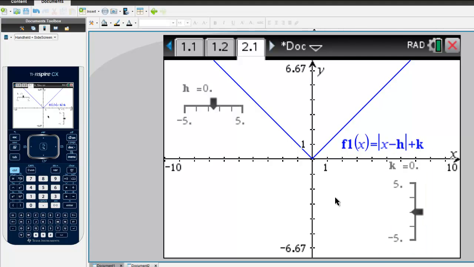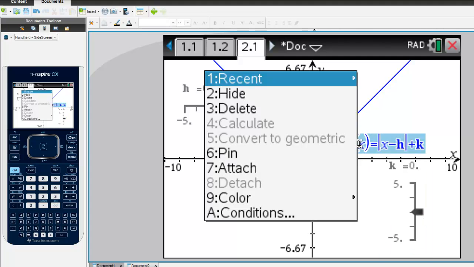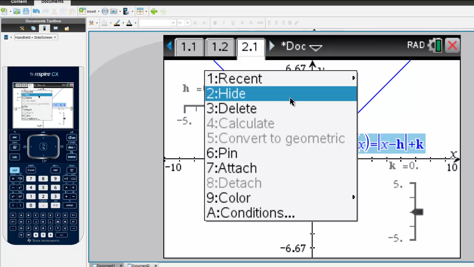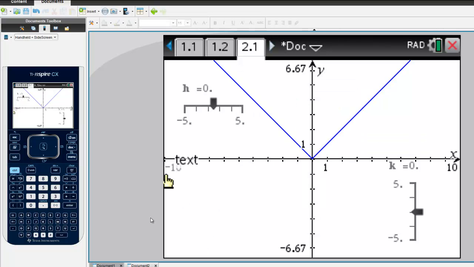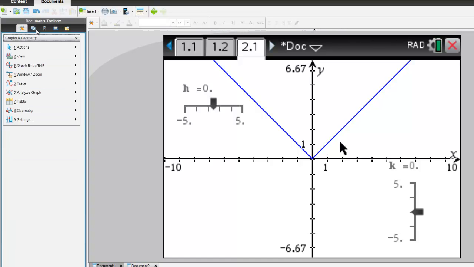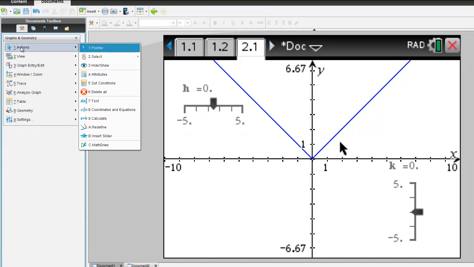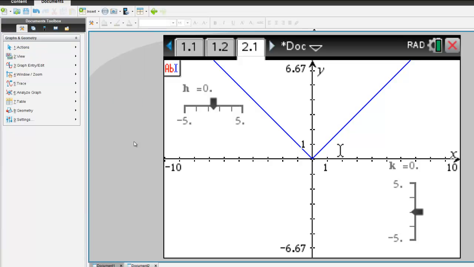There we go. Next thing I want to do is I actually want to hide the label because it's not quite in the format that I want. Maybe you want it in this format. It's up to you, of course. And then I'm going to insert some text. Now, another way I can insert the text is if you actually come up here where it has little tools, it gives you that menu without the calculator screen. Some people find that easier when they're working on the software. It's in Actions, Text. I'm going to go right here.